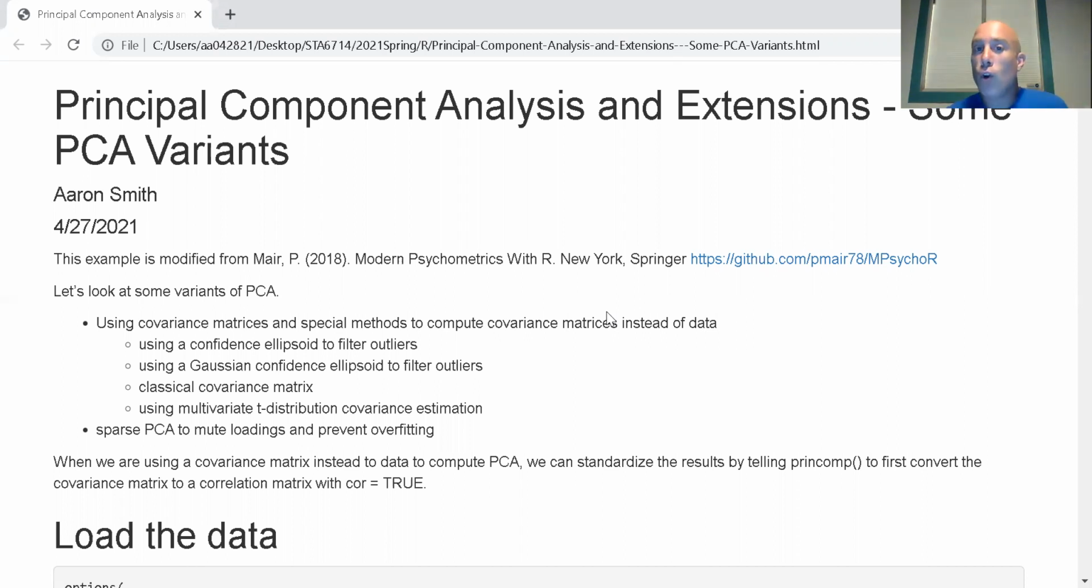This alternative way to compute it is that instead of putting data into the function that computes the principal component analysis, we're just going to put a covariance matrix in. So normally what we've done is we take data, we put it into princomp or prcomp in R, and it spits out the PCA for us. Now let's change this up a little bit. Instead of putting the data into the function, I'm going to put a covariance matrix in.